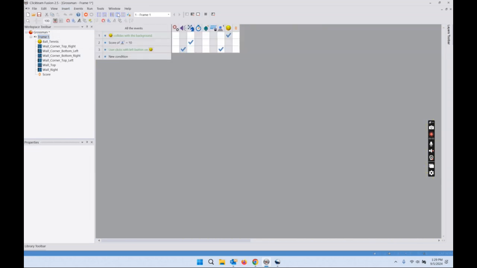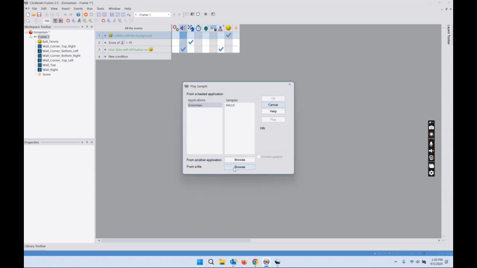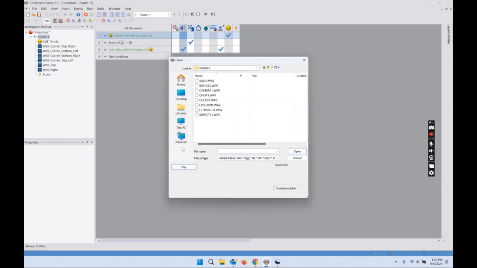So let's go to our event editor here, and we're looking for collides with the background. Well, we make it bounce. So we also want to play a sound here. So we're going to go to our sound, right click, go to samples, and we're going to play sample. And now we've got to go from a file. We've got to find where we got it. It was in the downloads folder.